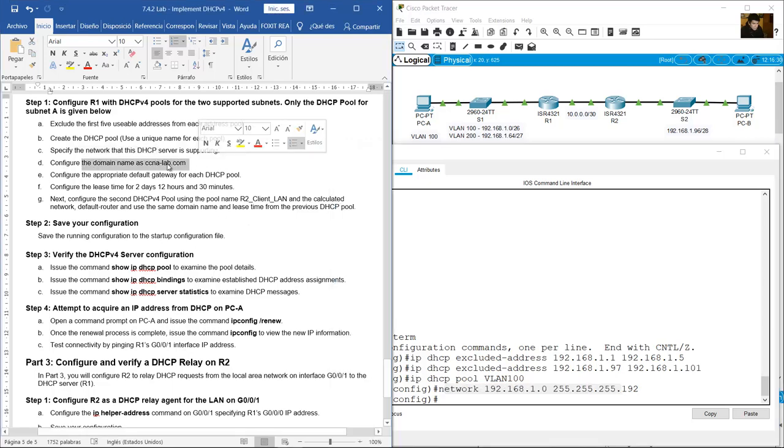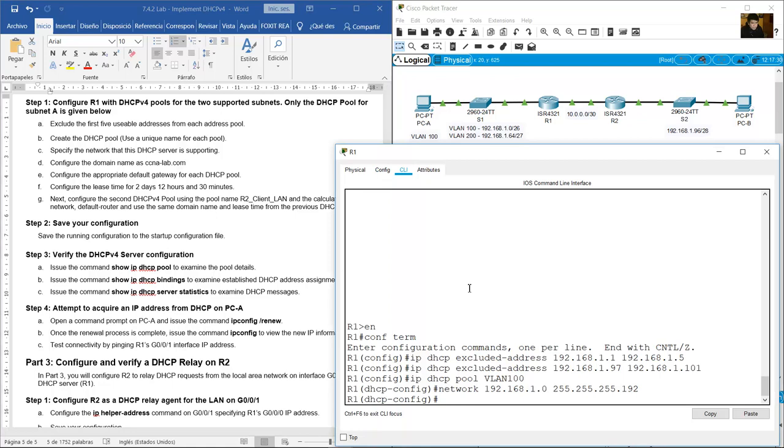Configure the domain name ccna-lab.com. Domain-name ccna-lab.com.